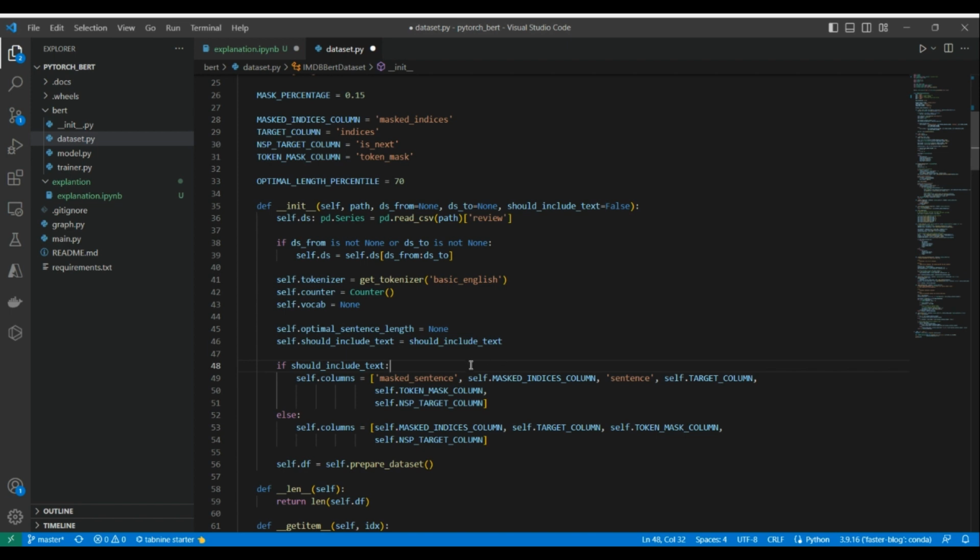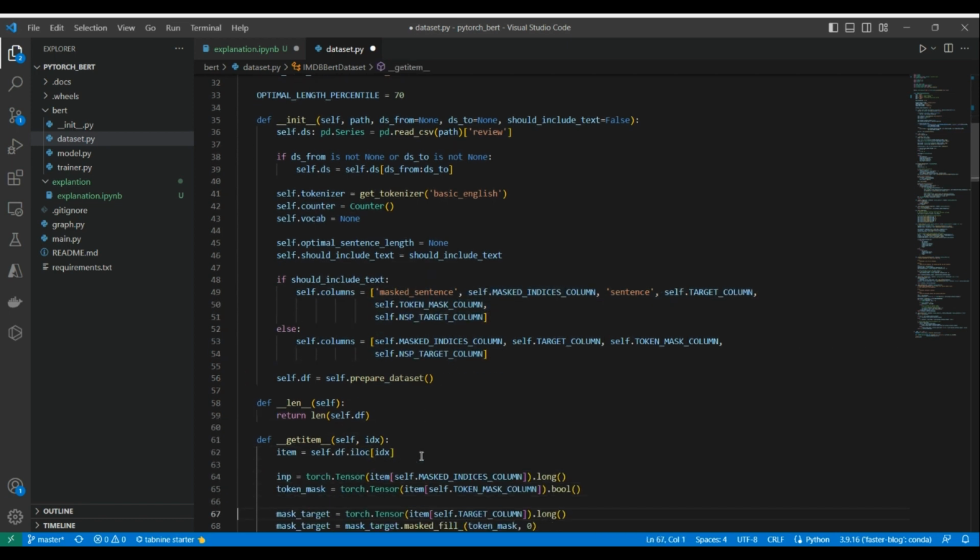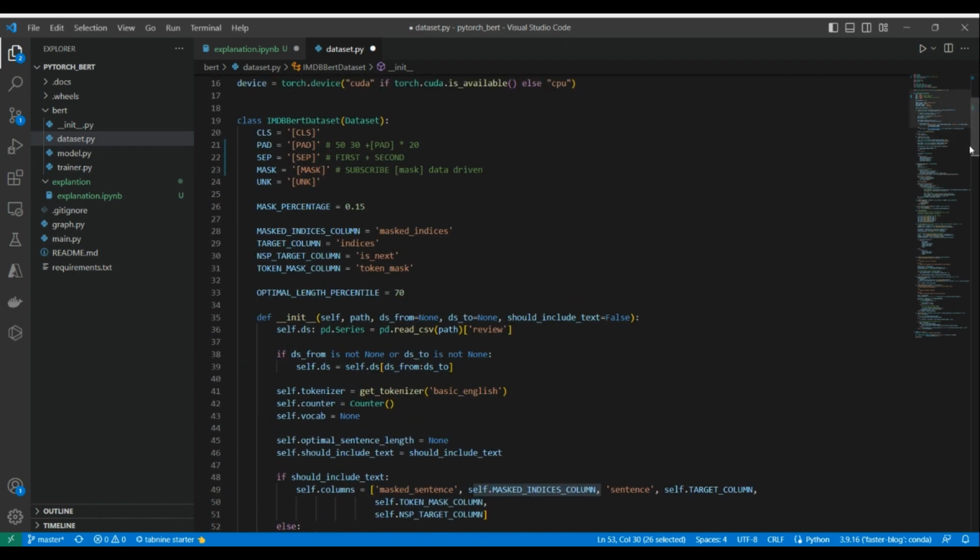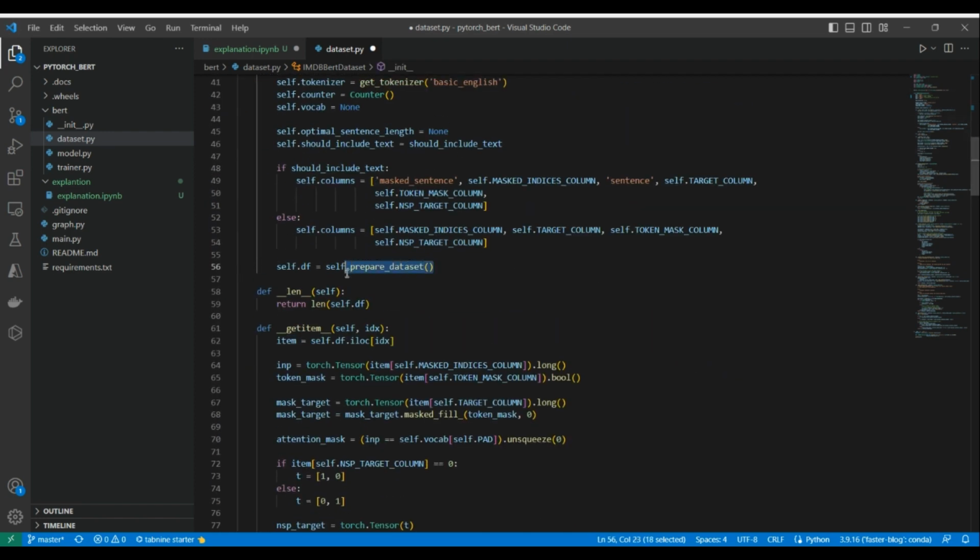Then we have show include text. It's just for debugging purposes. Essentially, if it should include text, then we include mask, sentence, and sentence. These are columns that we create, and we're going to use these columns as we go on. You don't have to include them, especially if you're not debugging. As you can see, all of these are columns that we defined right here. Then we call this function.